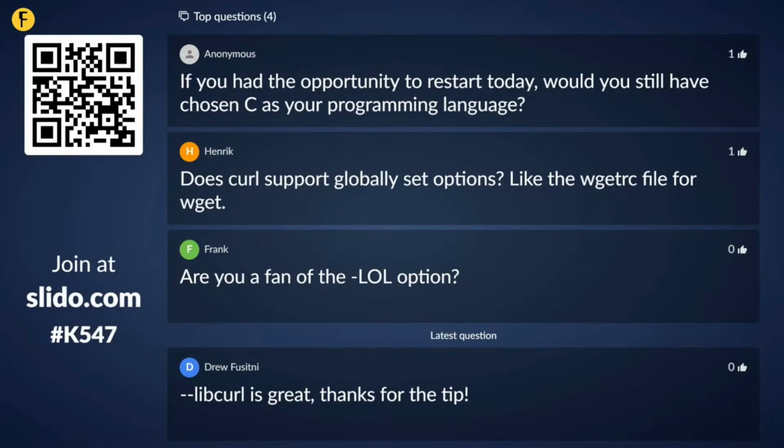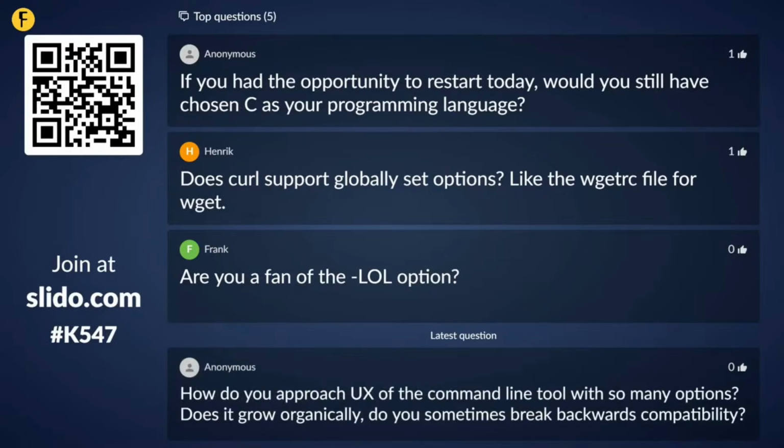Then Drew says that libcurl is great. Thanks for the tip. And then I have a personal question. How do you approach UX of the command line tool with so many options? Does it grow organically? Do you sometimes break backwards compatibility, or how do you do that? We don't break backwards compatibility, which is one of our problems. But that's both a blessing and a curse, right?